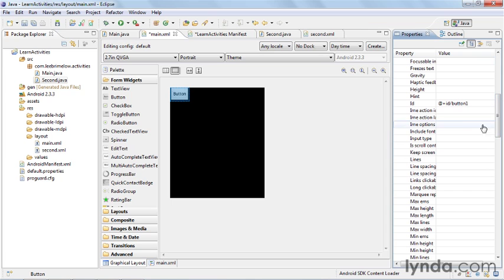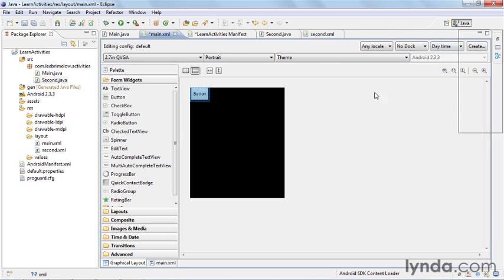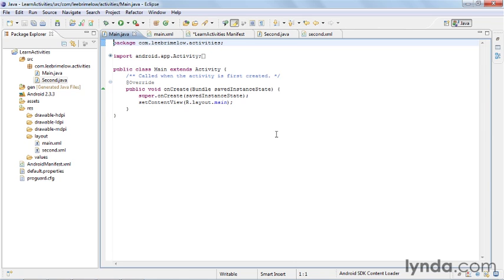The ADT tools will automatically give any controls that you drag out here an ID. So you can come in and customize this ID, which is how you reference the control throughout your project. But for right now, we're going to leave it at the defaults. So now I have this button. Now I need to write the code so that when the user taps this button, it's going to launch the second activity. So I'm going to go to my main.java file.